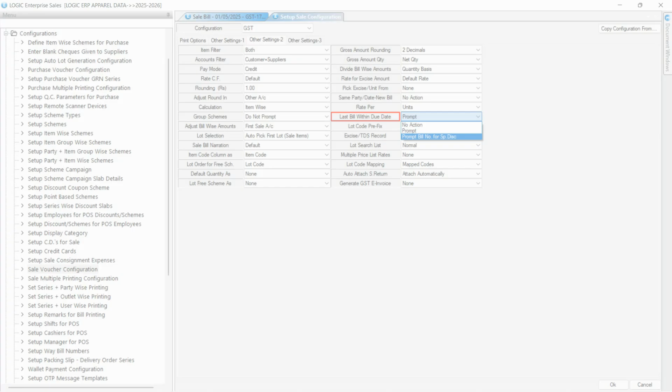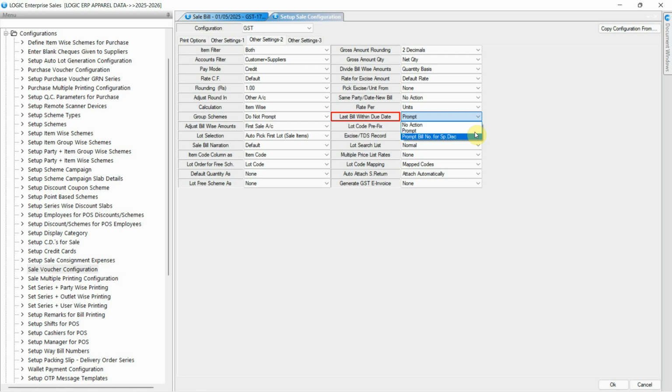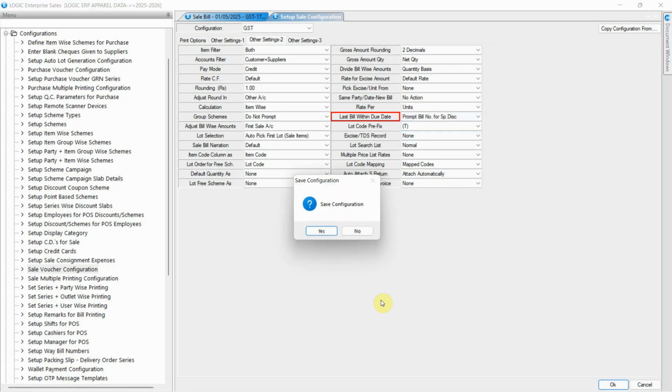Moving on to the third parameter, prompt bill number for special discount. This feature alerts the operator when creating a bill for a customer and applying a special discount. The system prompts the operator to enter the previous bill number before proceeding. If the previous bill remains unpaid, the software will notify the operator. Let's observe its working.